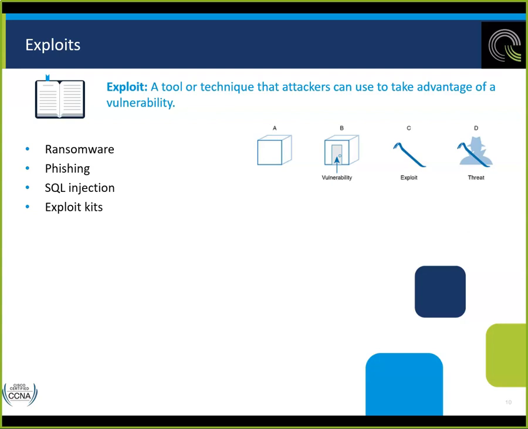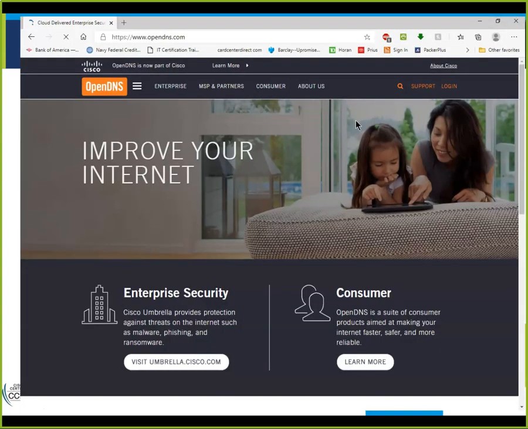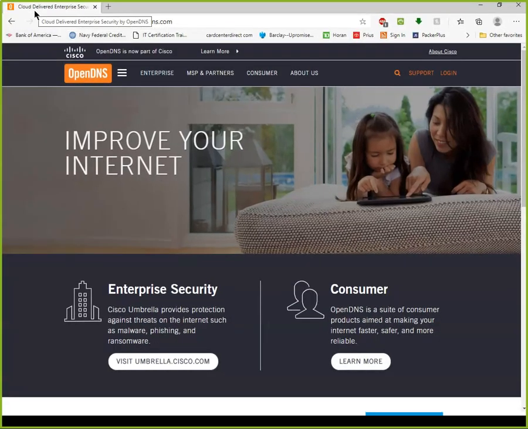We used for a while, I didn't talk about it when we did DNS, a DNS resolution service called OpenDNS, which is now owned by Cisco, that will monitor your own personal one. They do filtering. You can filter what goes on. Let me open it here real quick and show you. Especially if you've got kids, you may want to consider this. Cloud, what does it say? Cloud delivered enterprise security.